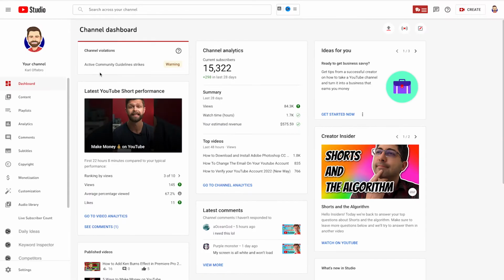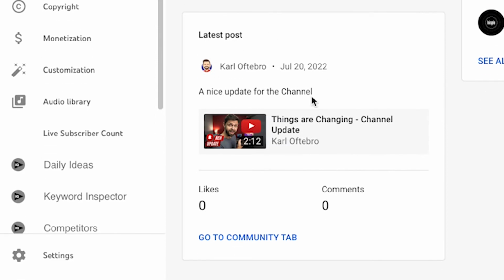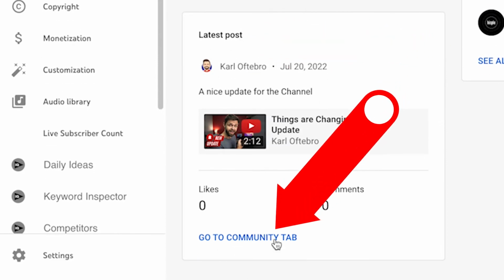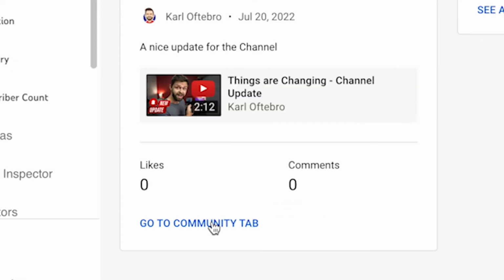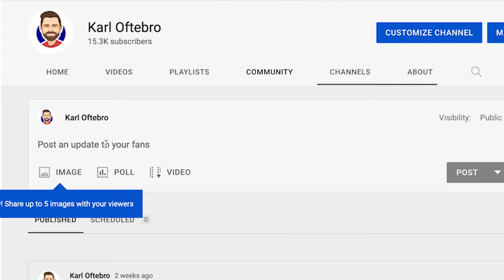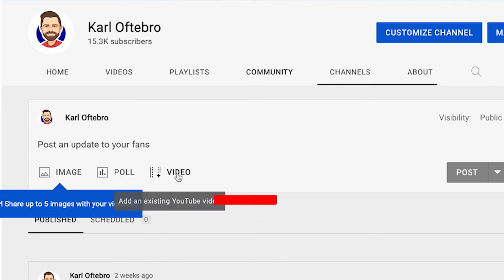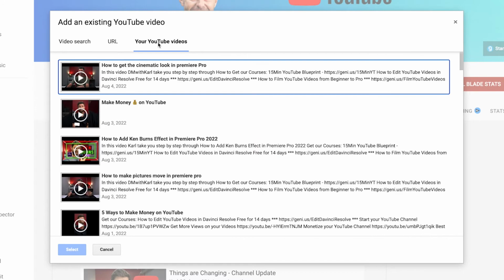So inside of YouTube Studio, from the dashboard, we're going to scroll down, and on the left hand side, you're going to see latest post or go to community tab. We're going to select go to community tab. And from your community tab, you're going to be allowed to add an image, a poll, or a video. We're going to select video, and then we're going to head across to your YouTube videos.